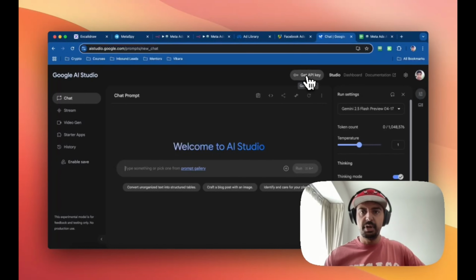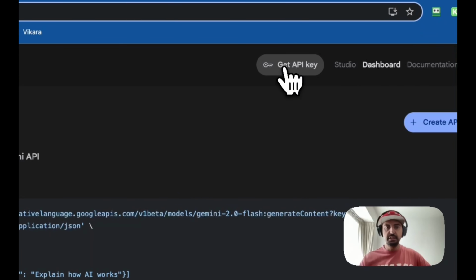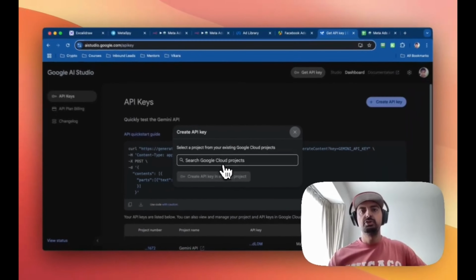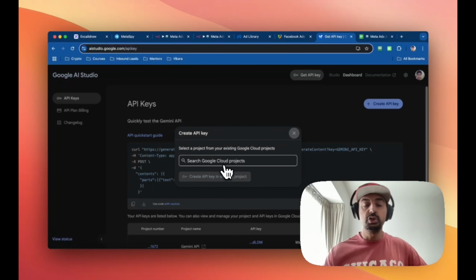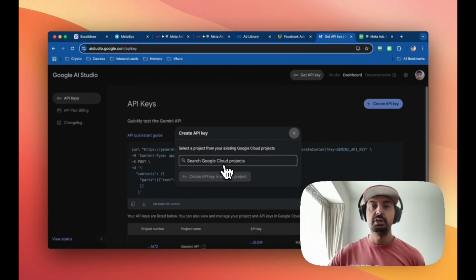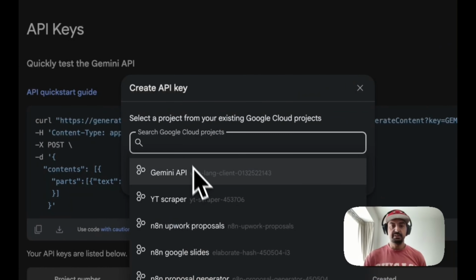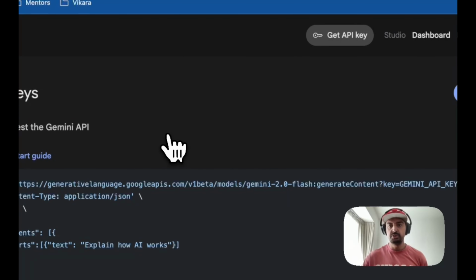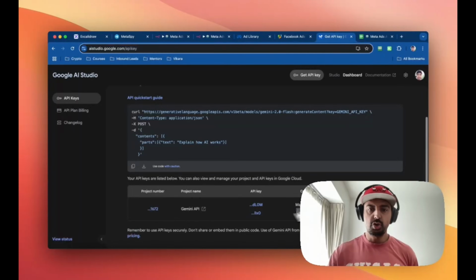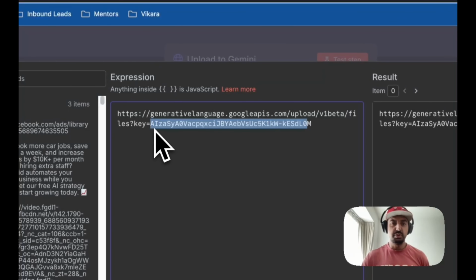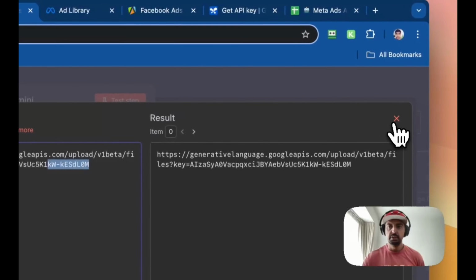To get the API key, head over to where it says get API key, and you can create one here. If you haven't done so already, go into your Google Cloud account. You should have, because I've created a lot of videos on this channel that use Google Cloud. You can select one of your projects. For this, I've just created a Gemini API project, it's like a container you need to put it into. Then it'll generate a key. Just copy the key here and paste it here. It generally starts with a capital A, that's what I've seen.